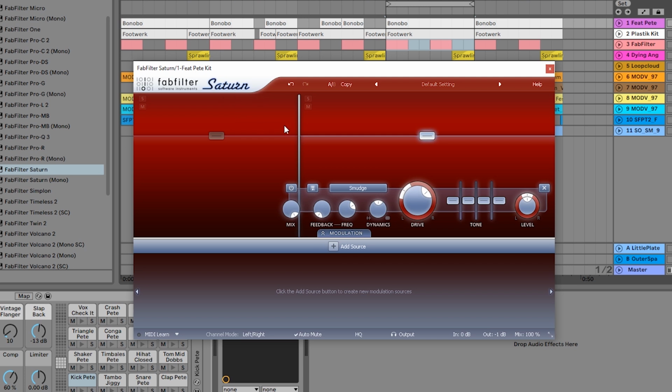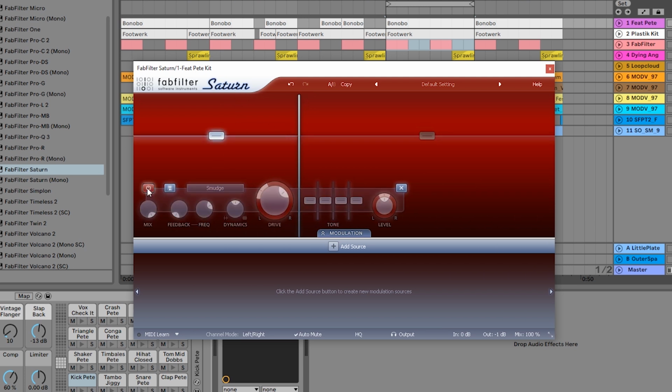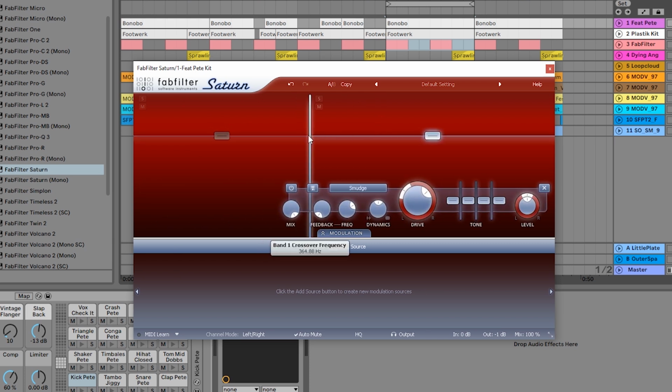So I'm just going to add that second band, click on this band, and turn off the filter. That way this is getting passed by and we're only affecting things above wherever we set this crossover point. So like I said, somewhere around 300. When I'm actually doing my final mix, I'm going to be very precise, but for the tutorial, this is fine.